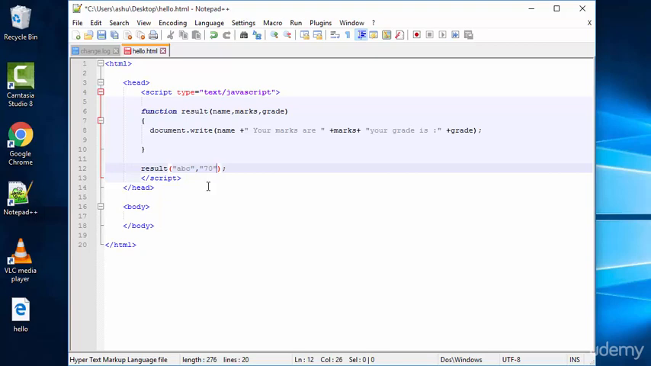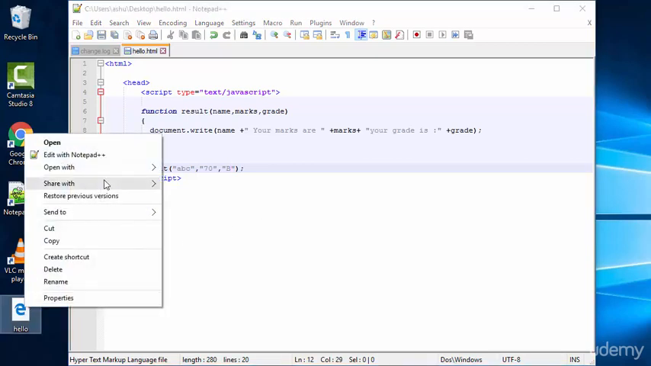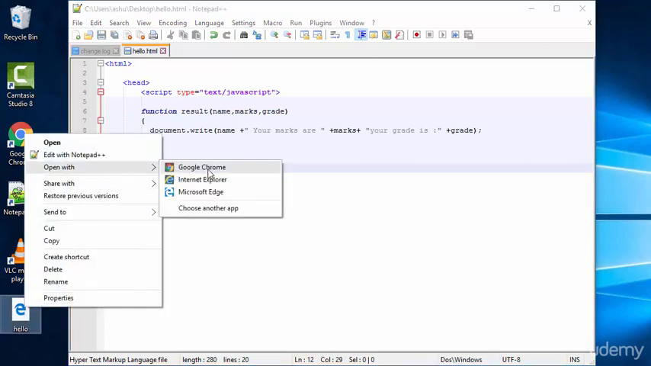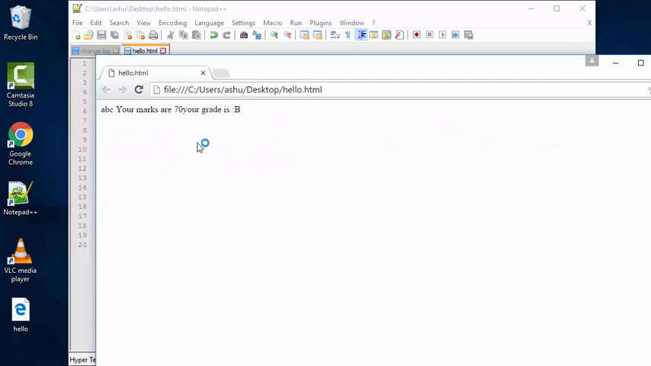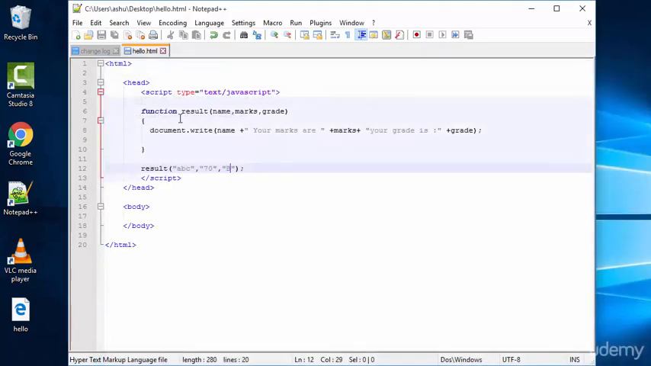Now you also need to pass the grade onto the function call. So we create a comma, and let's say the student has a grade B, so I'll give a capital B. Now if we save the code and execute it, it is going to display that ABC, your marks are 70 and your grade is B. So you could add n number of parameters to the function as you want.